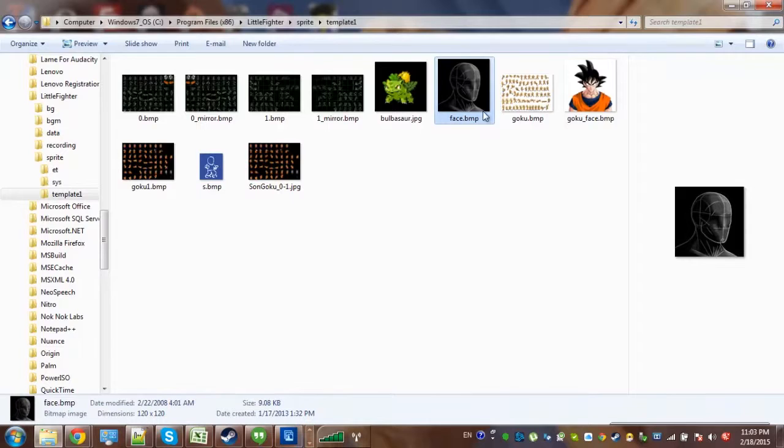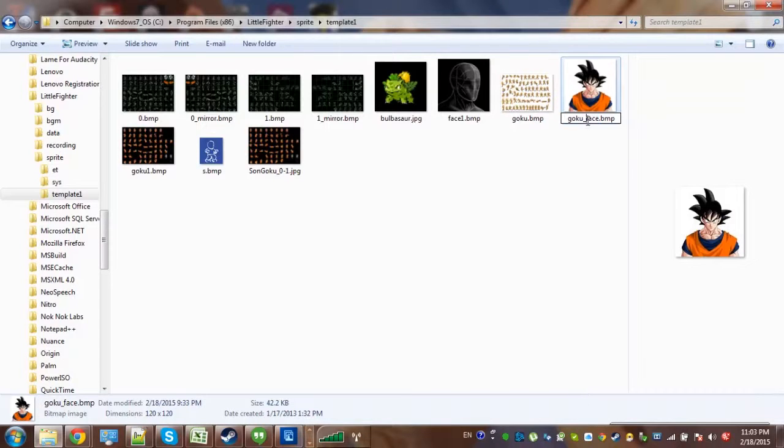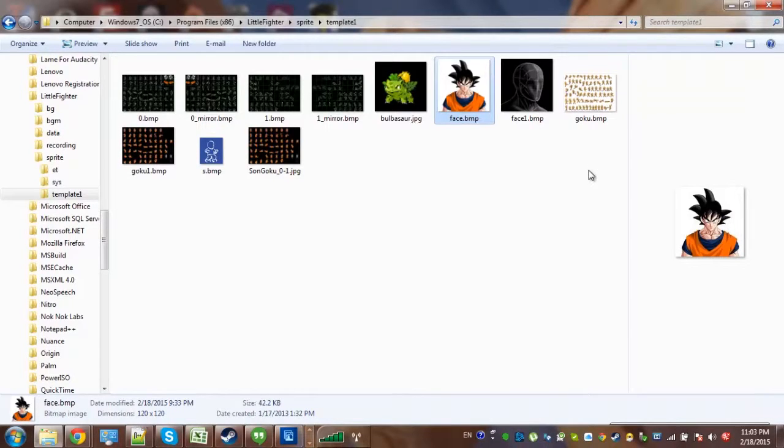So what I'm going to do is rename these files, so I don't lose them in case I need to back up. I'm just going to rename this one face. Since these are all loaded by the data files, you can actually go into the data.txt file and load your own stuff. But for here, I'm just going to replace this guy with Goku.